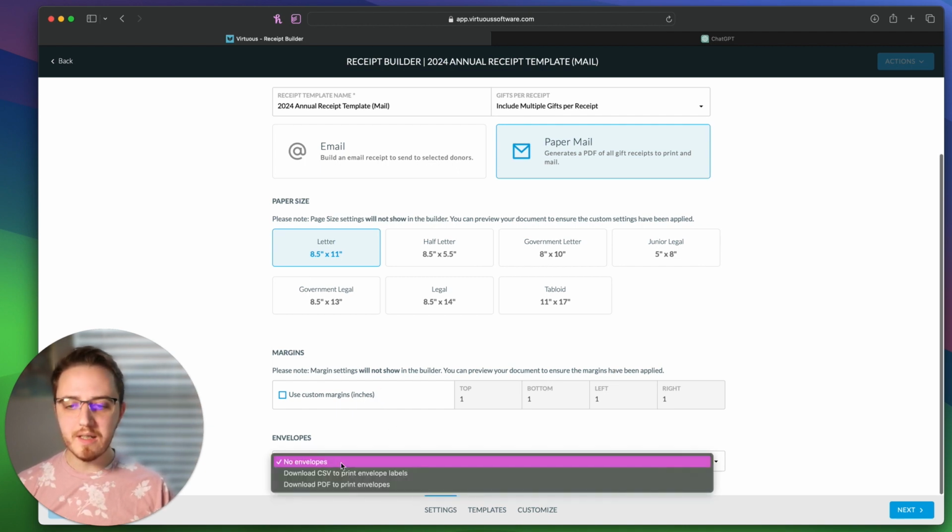The last option here is envelopes. So by default, it's going to say don't generate any envelopes. This would be the case if you were doing window envelopes, and so you're just going to format the template so that the address fits in that window envelope section.